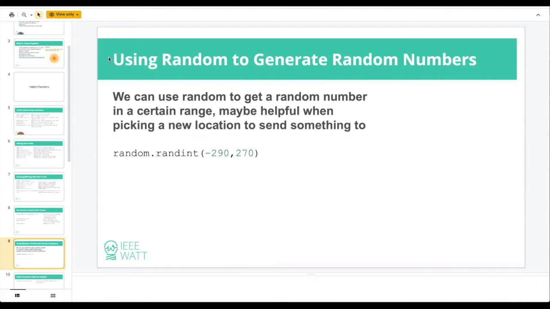So here's an example. The first part, random, says that we're using the random library, and the second part after the dot is the function itself, which is the randint function, and it takes the range. So this is the start value, and this is the stop value of where to pick a new number between.